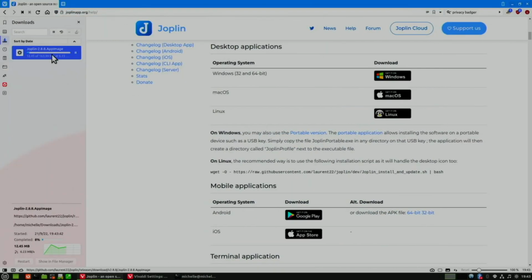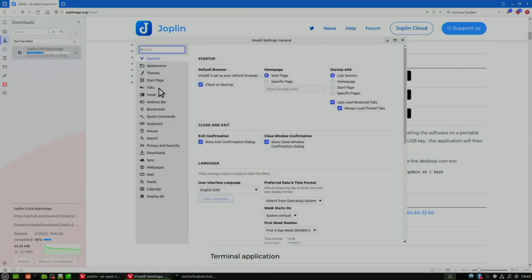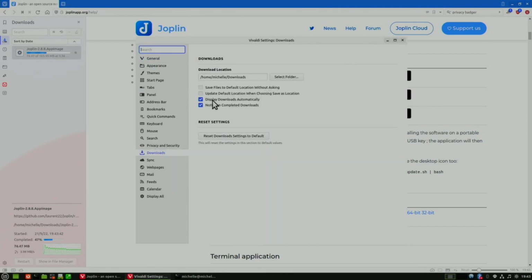Save. Sort by date. I think I should actually be able to change the settings so that the download doesn't pop up here and then pop up somewhere else. That's going to be in the settings somewhere. Downloads. Display downloads automatically. Nope. Notify. Where to go to. Update default locations. Save files without asking. And I think that'll do it.